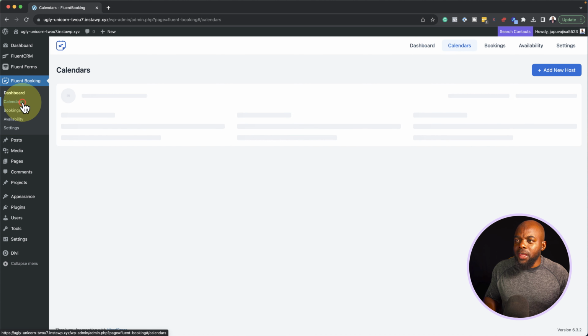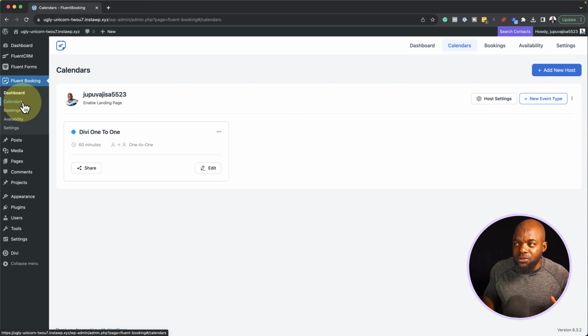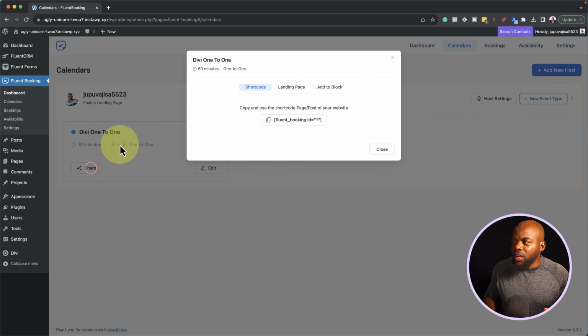Okay, so now let's go to our calendars and we should see the calendar that we've just created. And here it is. It's called Divi one-to-one. Now I can go into share. We now have 3 options. So this is where you can choose this shortcode if you're using a page builder. So I'm going to click on that to copy. We also have a landing page, but we have to activate this first, and I'll show you in a moment how to activate it. Or you can add it to a block if you're using Gutenberg.